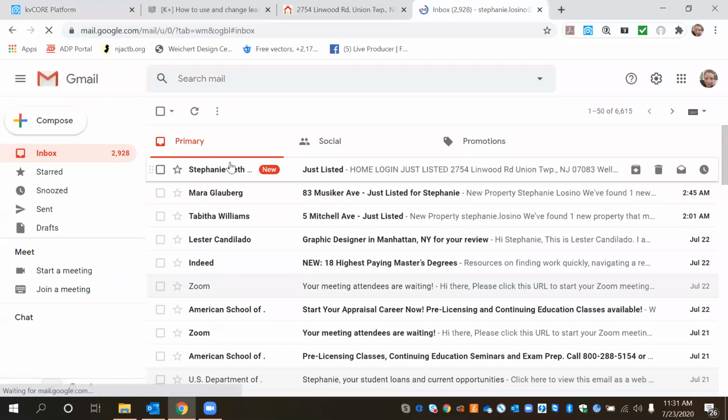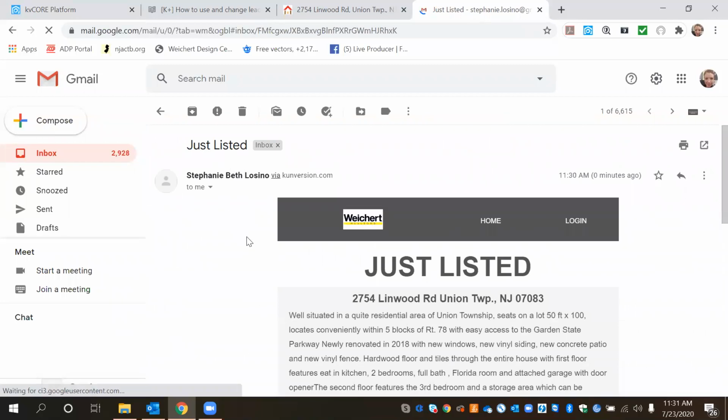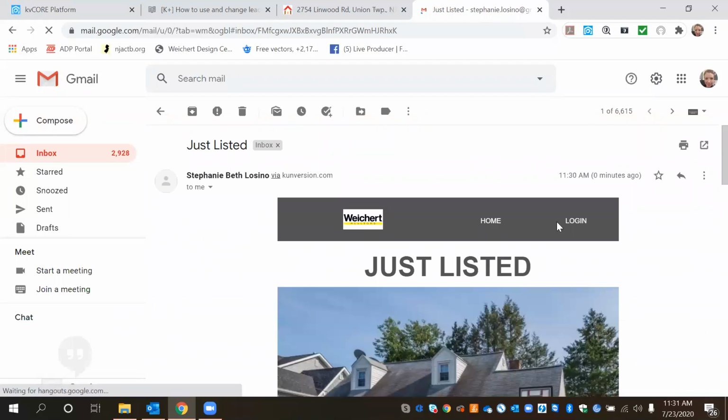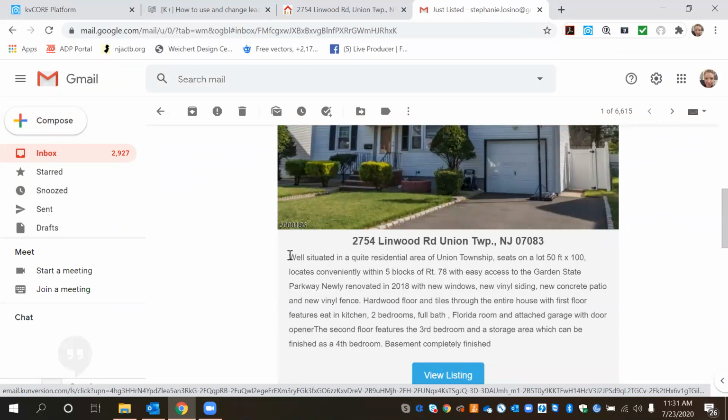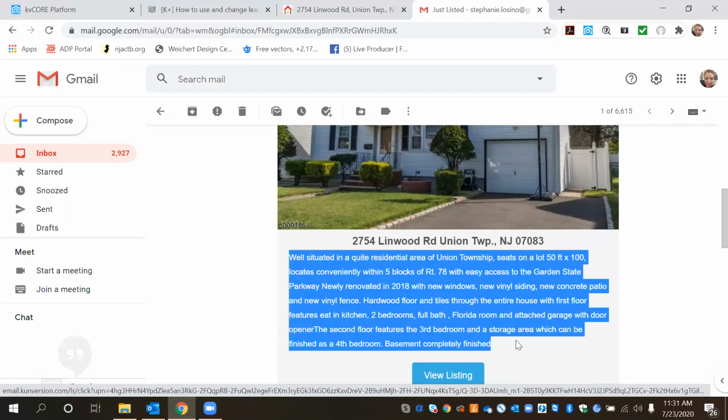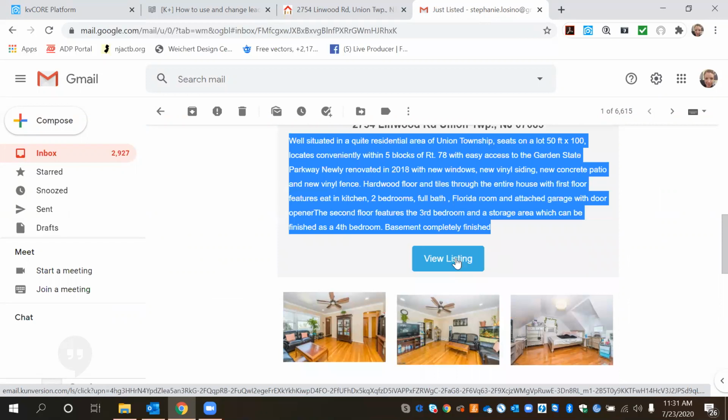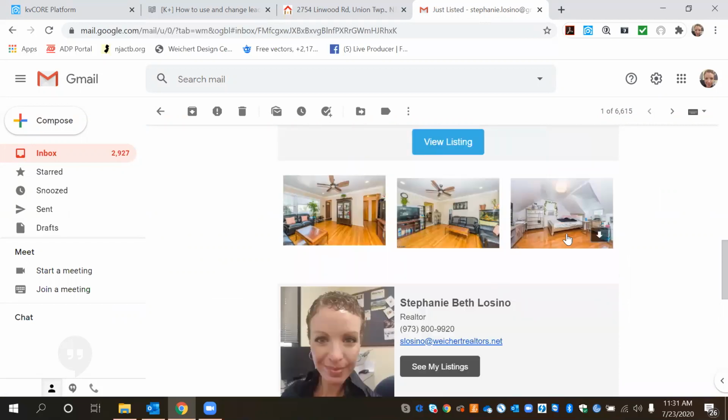Okay. So here's the email. This is what it looks like. So it says it's just listed. Oh, nice. Yeah. So that's the photo. There's the address. It gives you the description that's on the MLS. It's again that view listing button. Then it's the next 3 images. For some reason, this person had put 2 of the same images for whatever reason. And then the 3rd image. And then no, they're different.